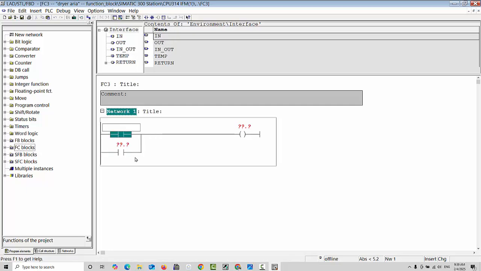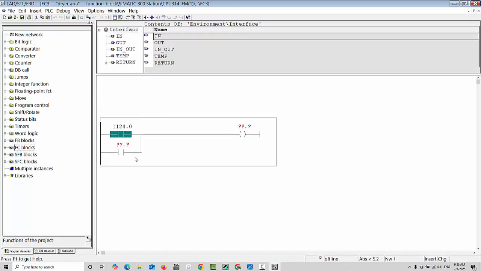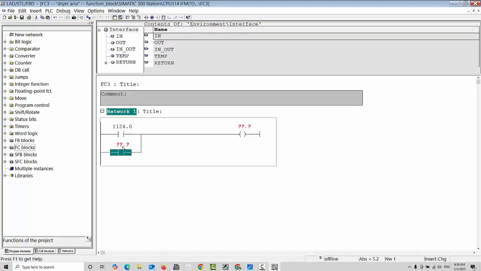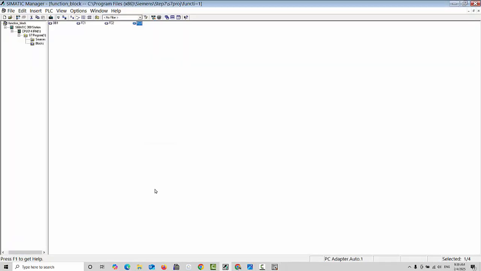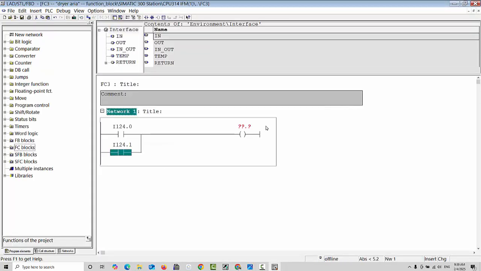We will make it here. For example, I first choose I124.0, and then we will choose I124.1, and for this we will give Q124.7.